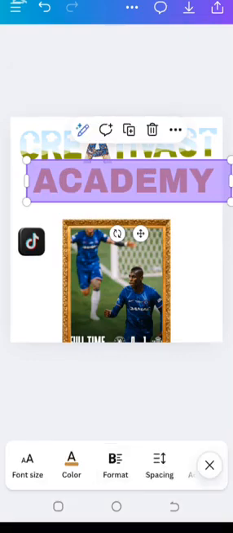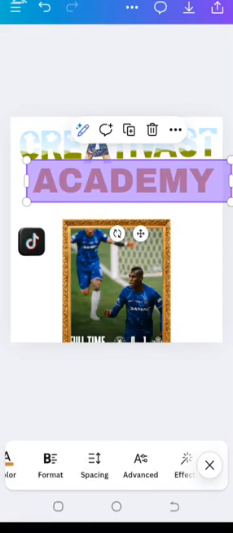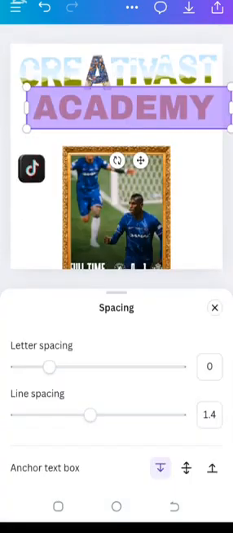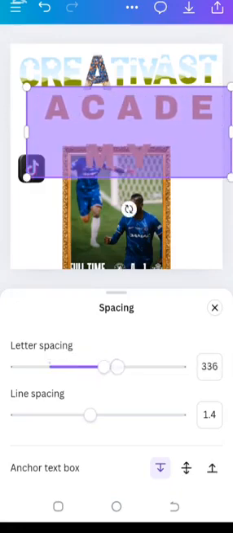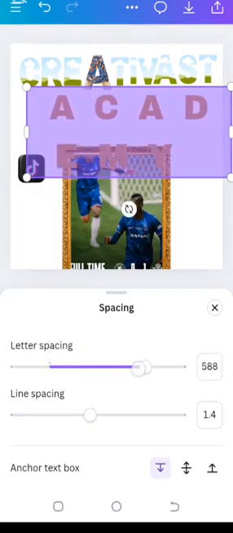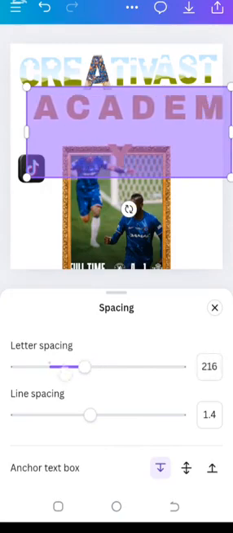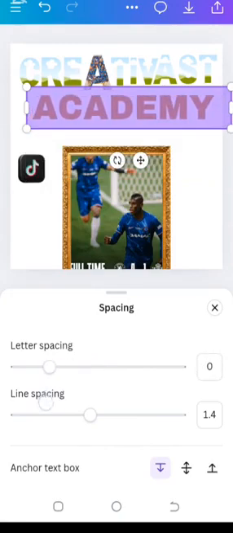Then apart from format, we have spacing. I can increase the space of these letters by dragging this. You can see that the spacing between the letters has increased. Now, if it is a sentence or words that occupy two lines, I can increase the space between the lines. So that is for spacing.